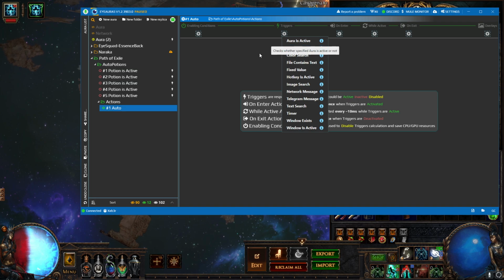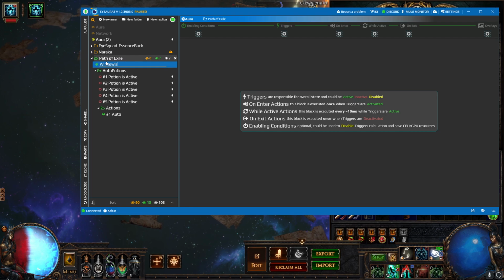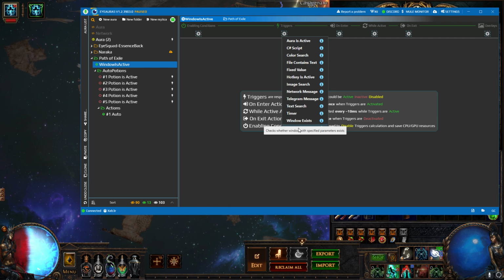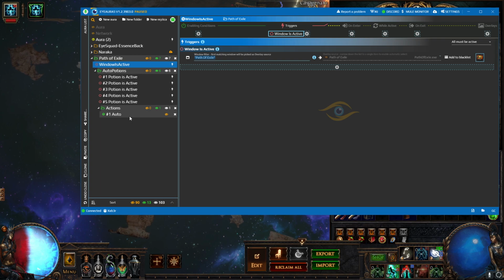And what we will check is that the Path of Exile window is active. For this, we have a special kind of trigger, window is active. And let's reuse titles that we have used before. There is a separate, much more advanced way of how we could potentially autofill these values to avoid copy pasting it in every aura, but I will skip it just for the sake of simplicity.